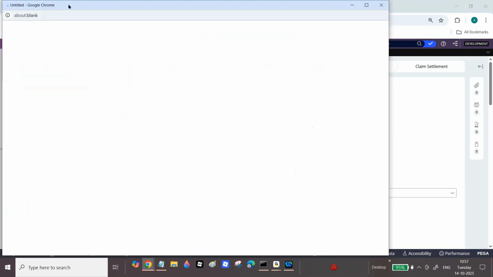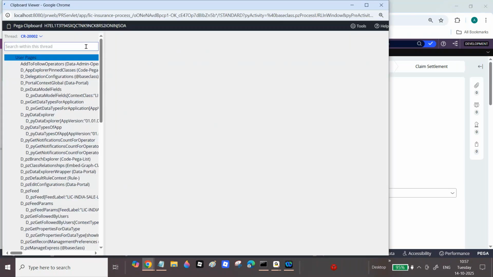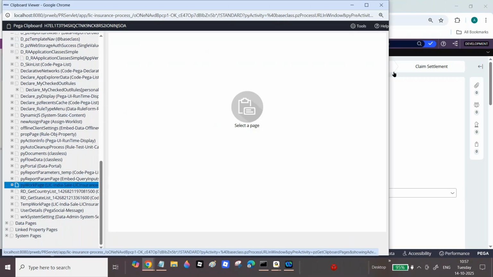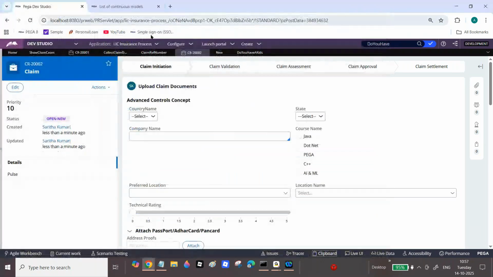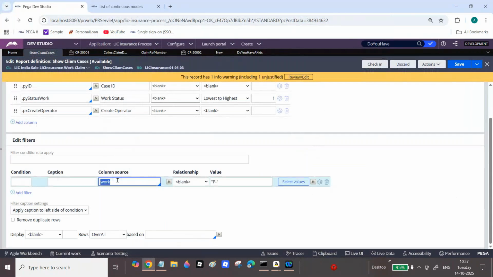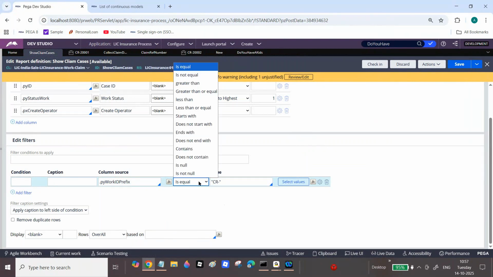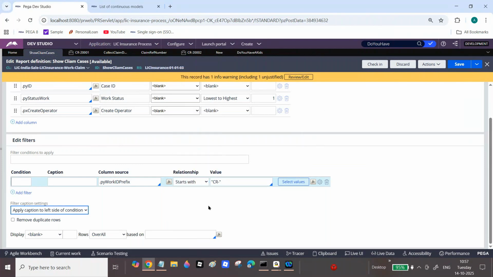Now go to the clipboard. Now we can see that property we can use: the pyWorkObjectPrefix property. So now I want only those cases. Like that, many requirements we will use. Now whatever cases start with CR, I want. Whatever condition you want, equal to, not equal, starts with, you can give. If you use the pyID starts with, like that you can give.